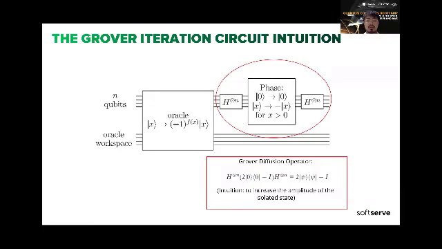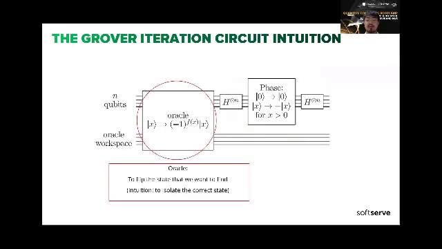Okay. So can everyone see that? Yeah. Okay. So can everyone see the intuition behind what the Grover iteration circuit does?